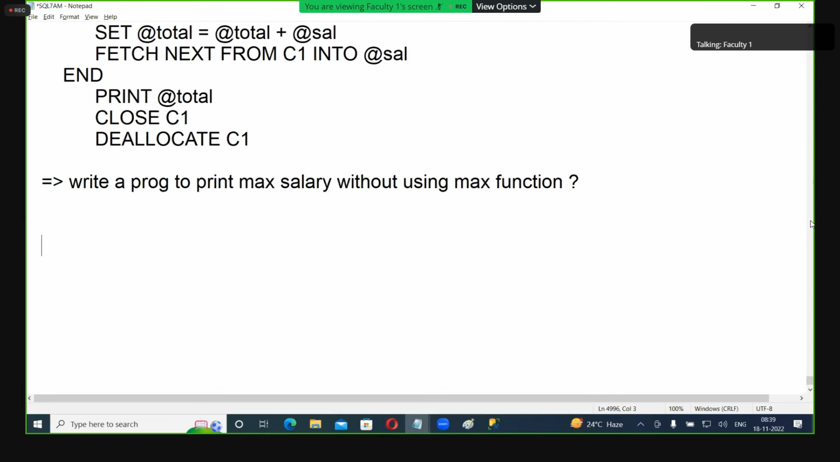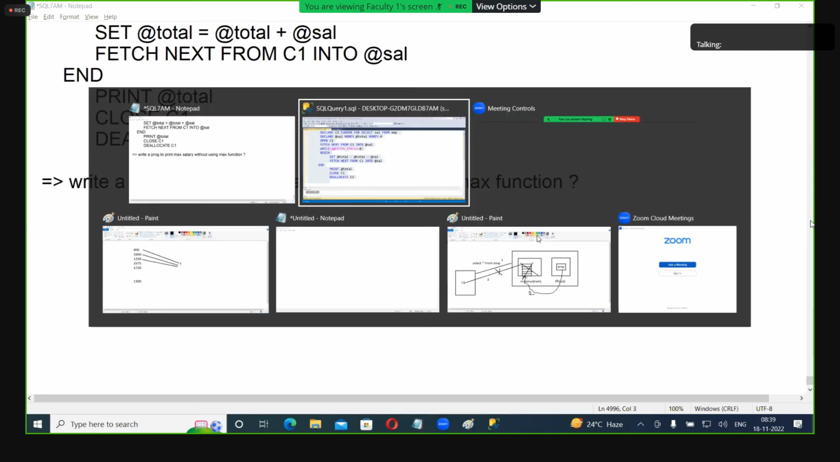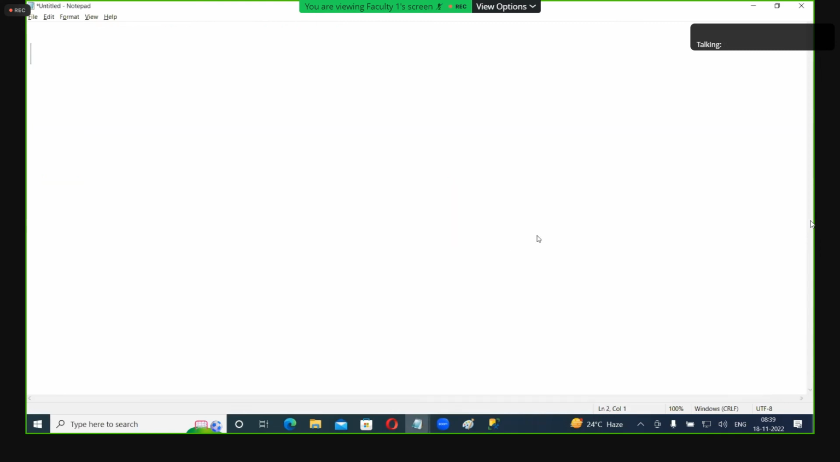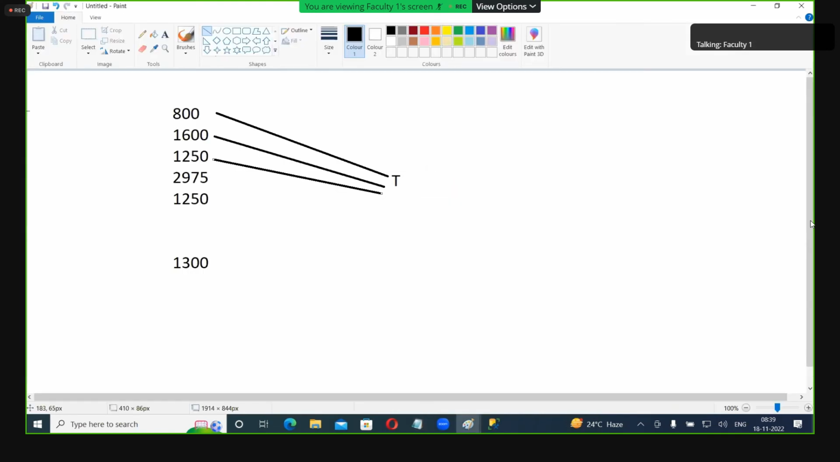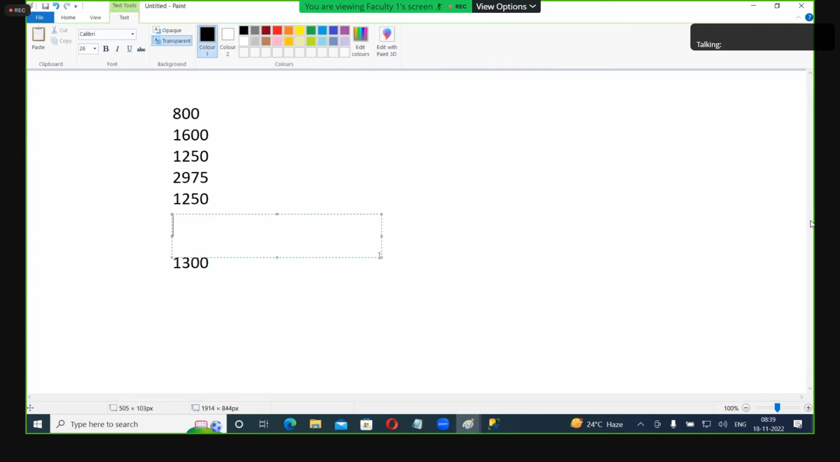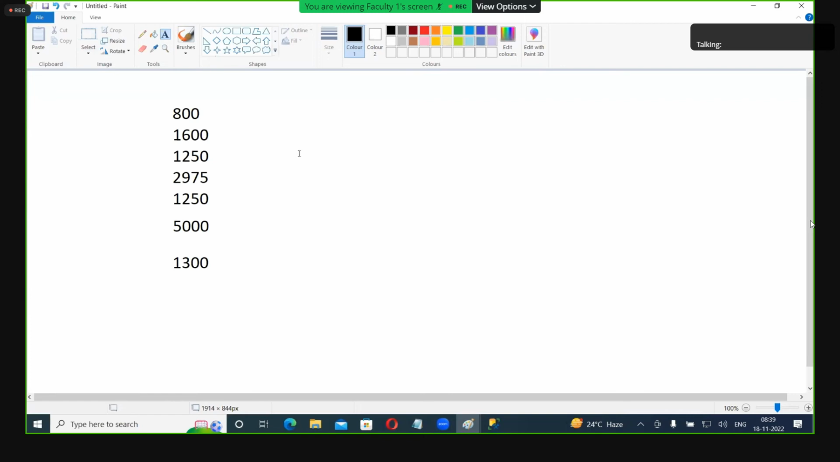Then first, what is the logic? If you are able to find the logic, implementing that logic in a program is easy. Finding the logic is important. These are the salaries, but in these salaries, what do you have to find out? The maximum salary.